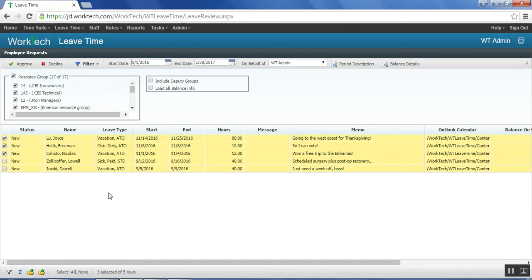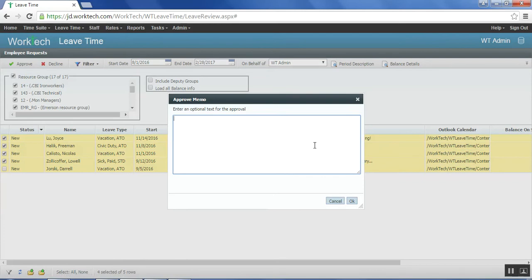Lowell has a scheduled surgery, which he told us about before, and he needs 5 days for post-op recovery. So we'll get ready to approve that one. And Daryl Jorsky, on the week after Labor Day, just needs a week off. Well, for now, let's leave that one behind, because we may need to take a deeper dive into that transaction to see if it's really something that we can afford as a business. But for now, these 4 top requests we'll approve. And since I'm approving for multiple people at a time, this approval memo is optional, and we'll skip it.